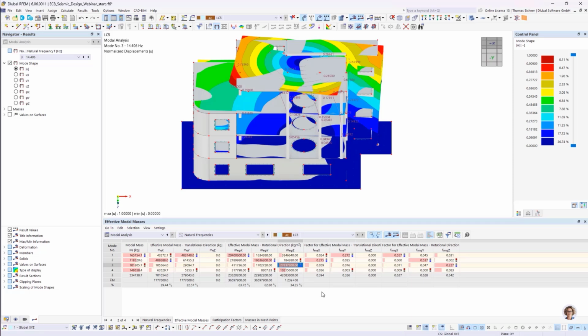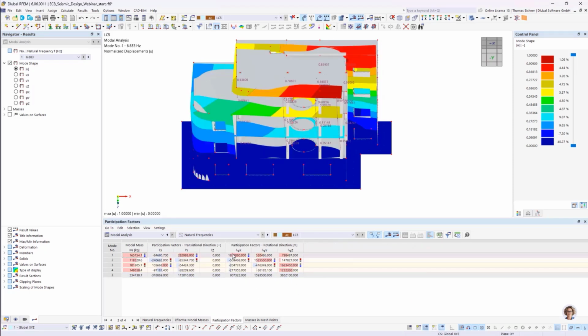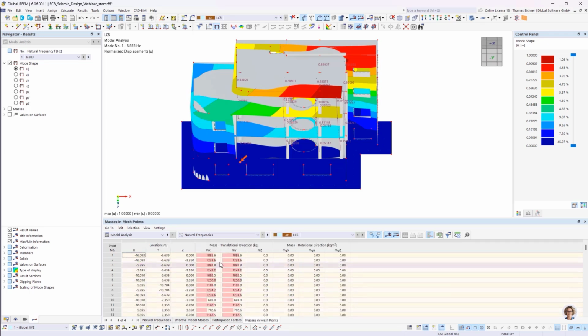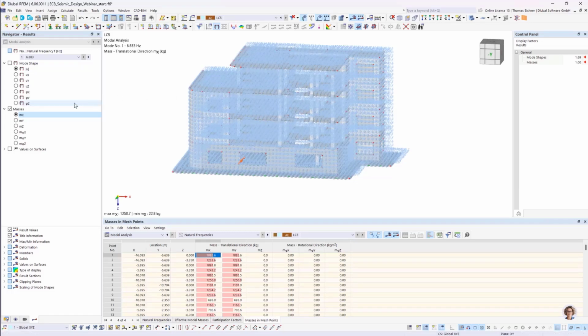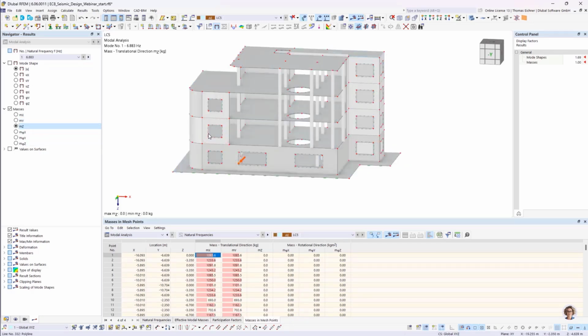So further, you can also see our participation factors on this next tab, as well as we can have the masses in the tables here. But new with RFEM 6, we also have the masses in the graphs. And so we have it defined in the x direction, in the y direction. And now we deactivate the z direction. So we won't have any masses in the z direction.